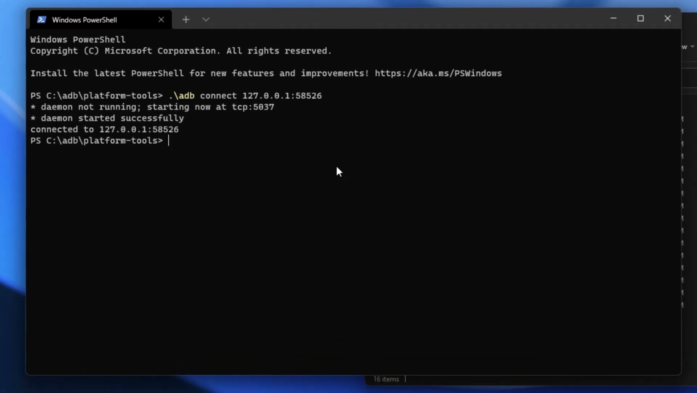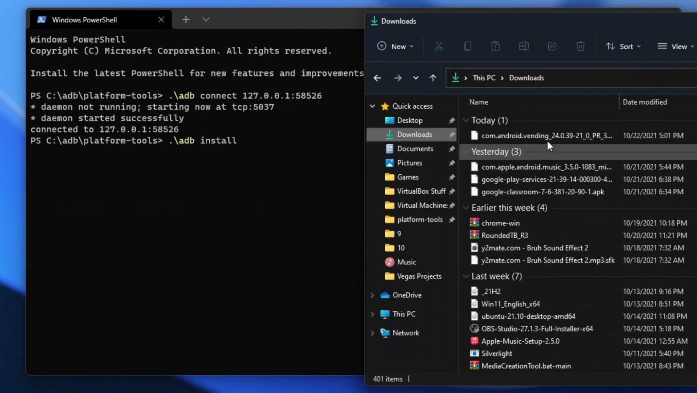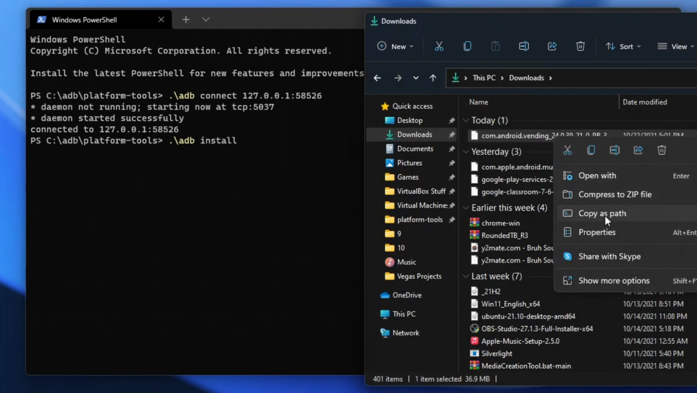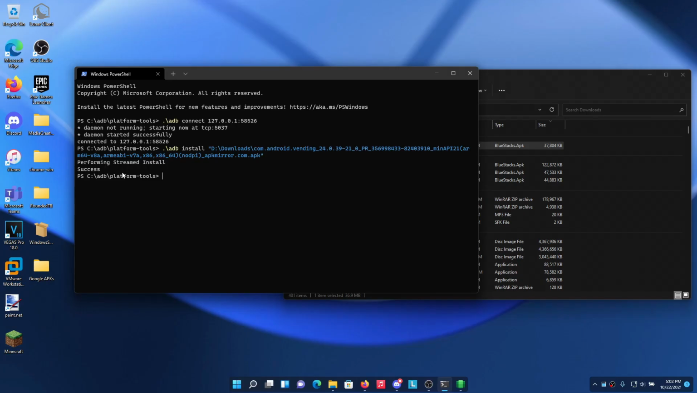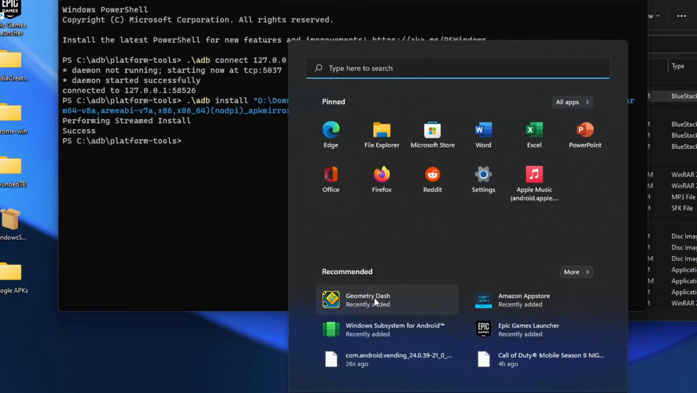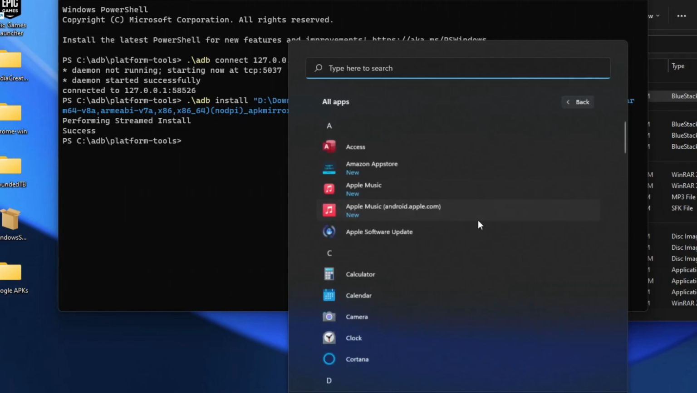Okay. So now that we've got that, we just need to type ADB install, and then we need to go to downloads and click copy as path, and we'll just right click, install it. Good, done. But not really done, because come on. We all know that what's probably going to happen is I'm going to open the start menu. It's going to show up in the start menu. I mean, when it does.